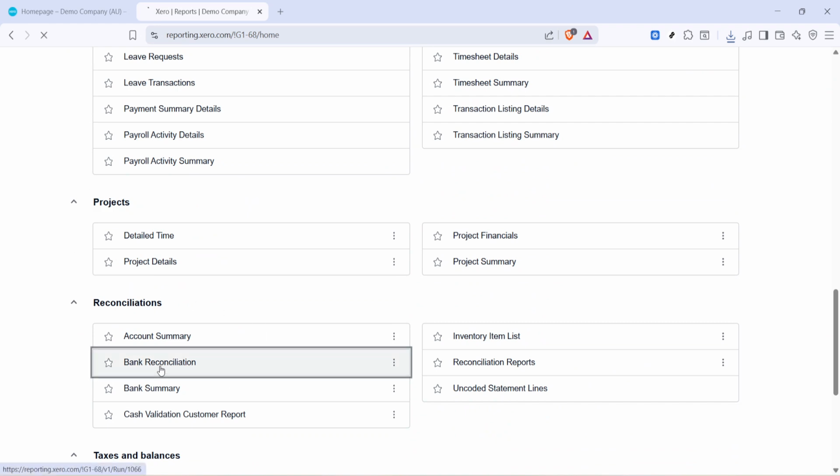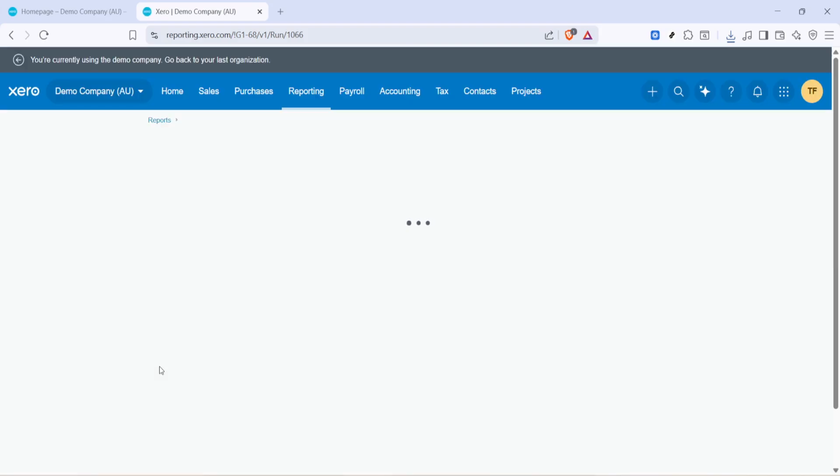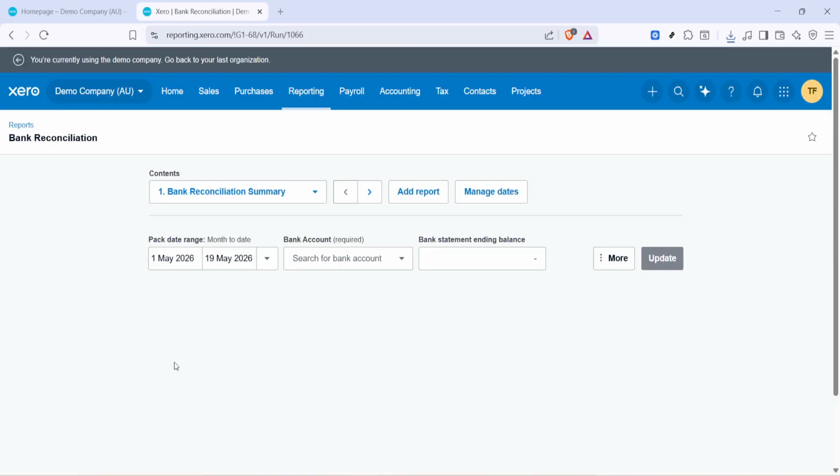Now, select Bank Reconciliation. This report summarizes how your bank statement lines connect to the transactions recorded in Xero, highlighting what's been reconciled and what still needs attention. It's one of the quickest ways to confirm your bank balance in Xero lines up with your actual bank.